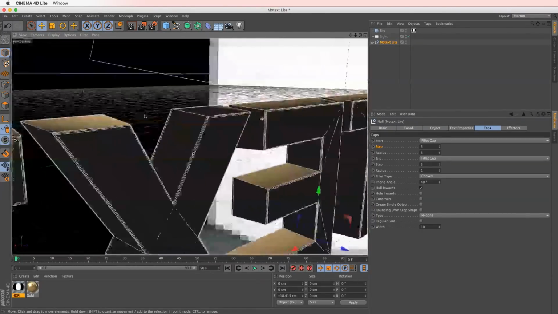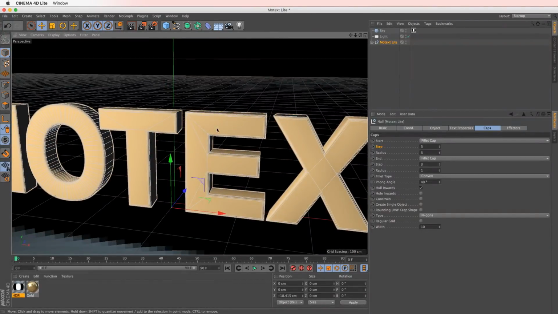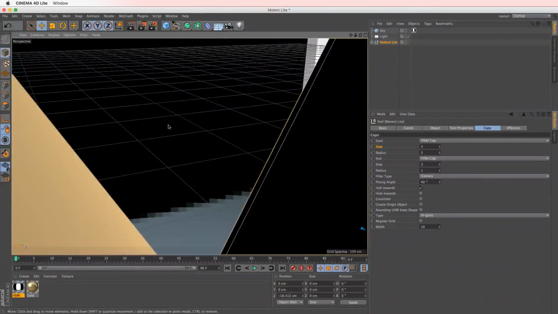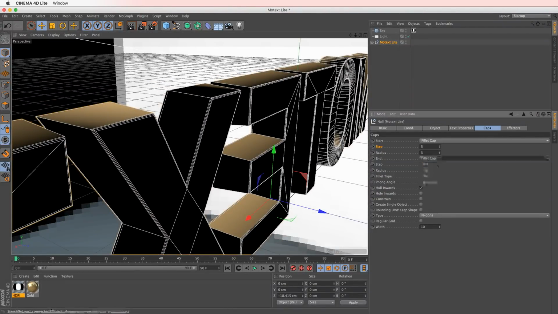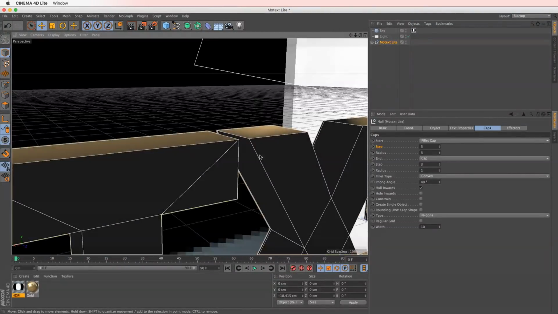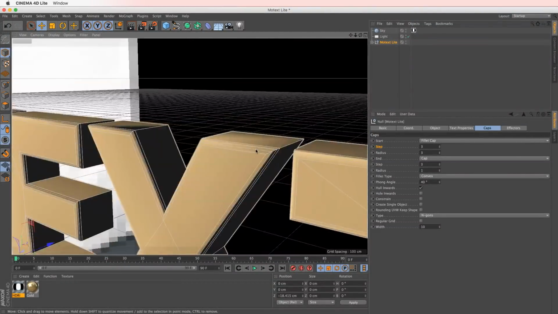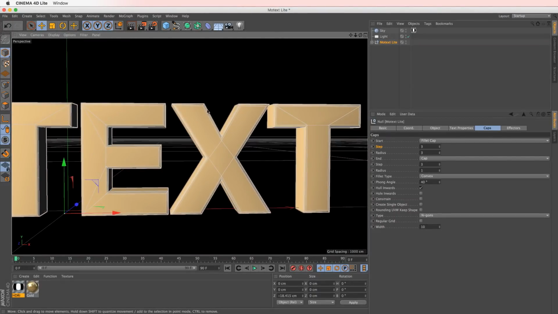One thing I like to do is, if we know we're only going to be looking at the front of our text, we actually don't need to have any geometry or subdivision on the back. So on the end, I can just change that to cap, and we can get rid of that useless geometry and subdivisions that we're not even going to see. It optimizes your scene a little bit more by not having all those extra polygons back there.